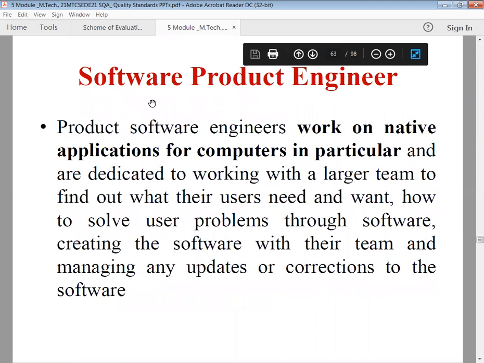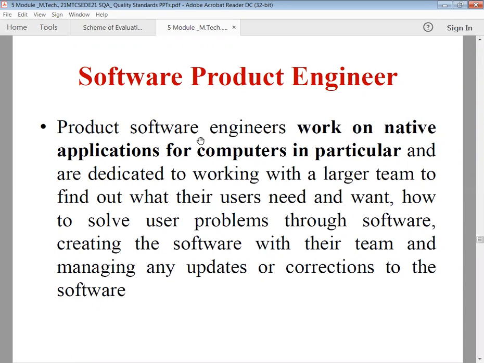And in software product engineering, the people who are associated with it are called software product engineers. So it's like a full stack developer. Software product engineers work on native applications for computers, in India particularly, and are dedicated to working with the larger team to find out what their users need and want. So the engineers will directly deal with the needs and wants of the end users, and how to solve the user problems through the software.